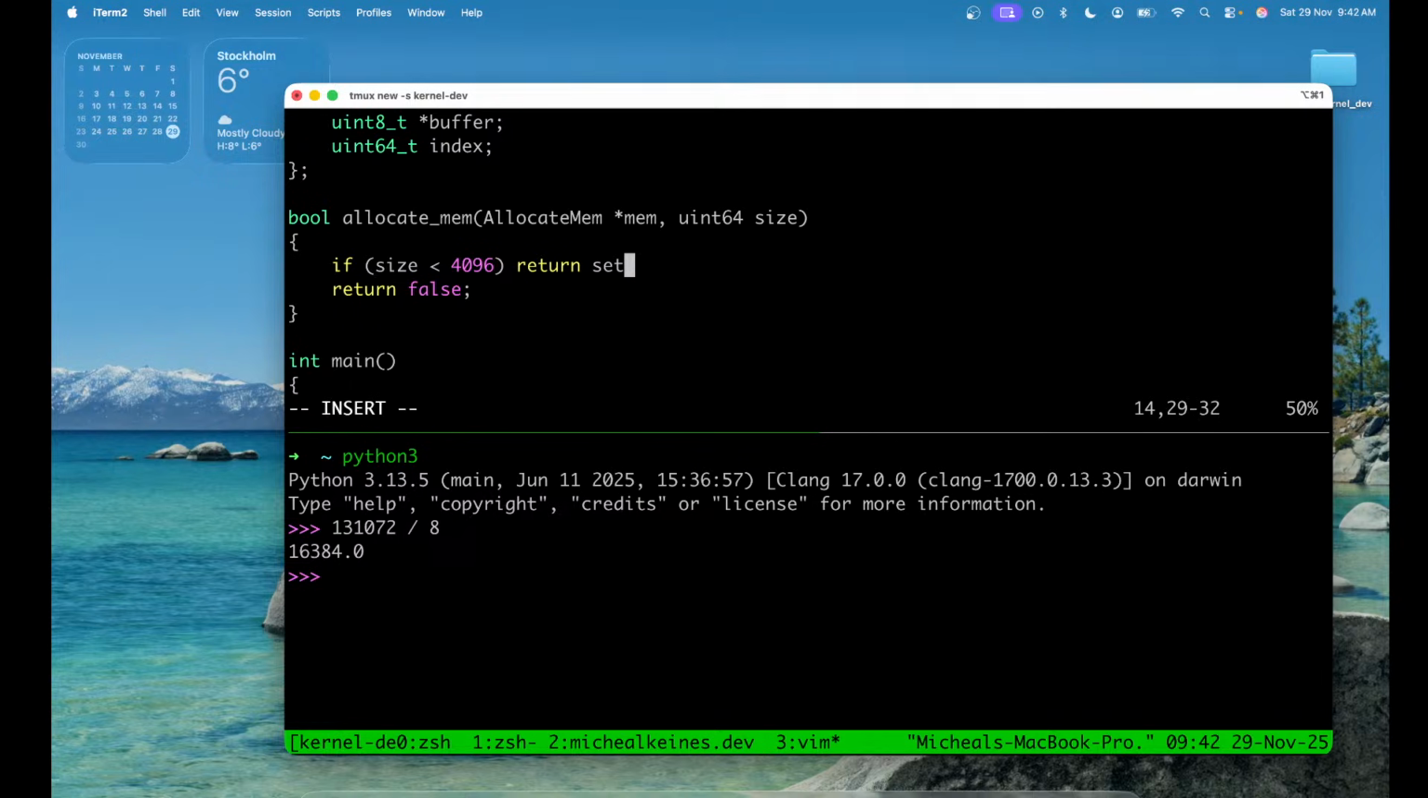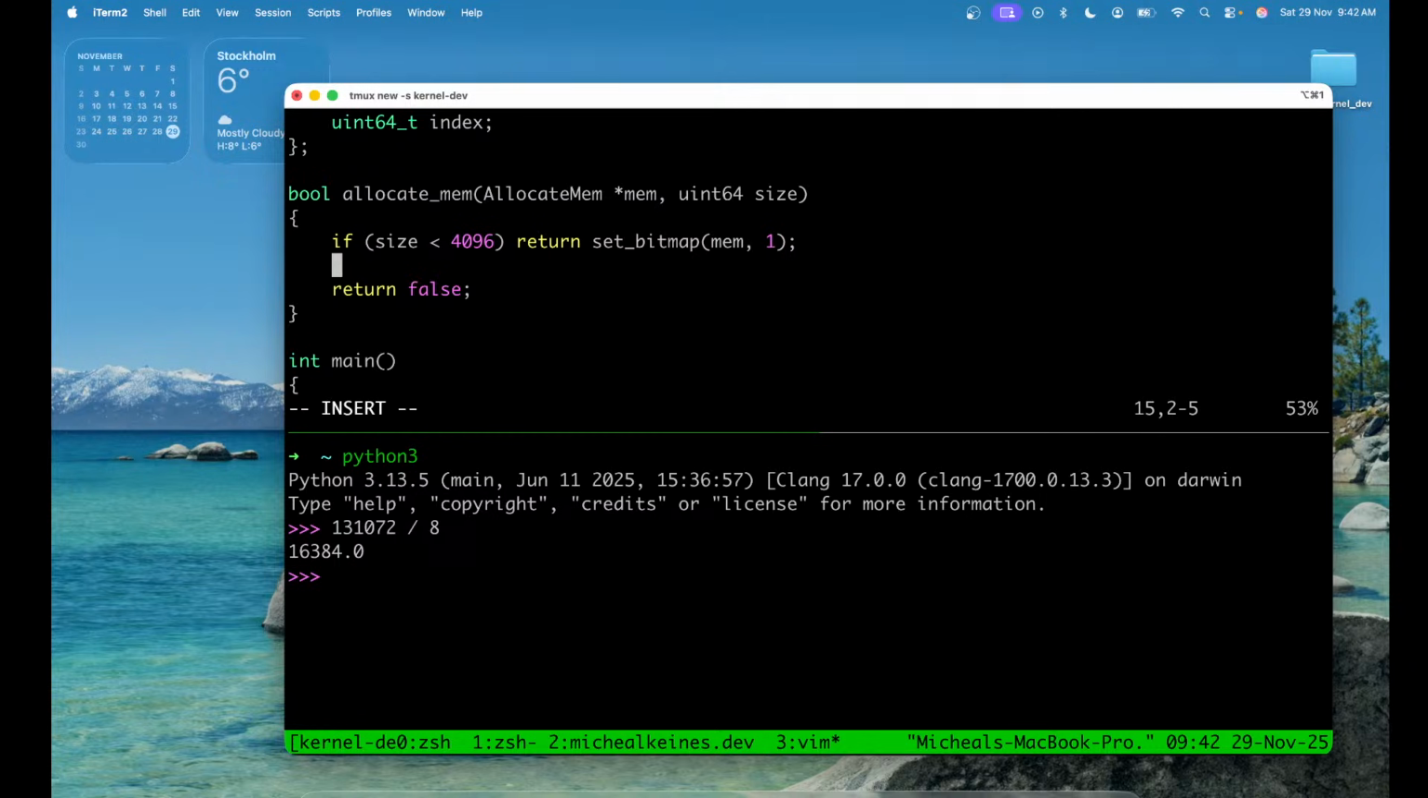Return set bitmap mem1, because we only need one page. No matter how big it is, we can only give them in pages. So if it's less than that, we just give it as one. But if it's greater than that, then we can divide it.